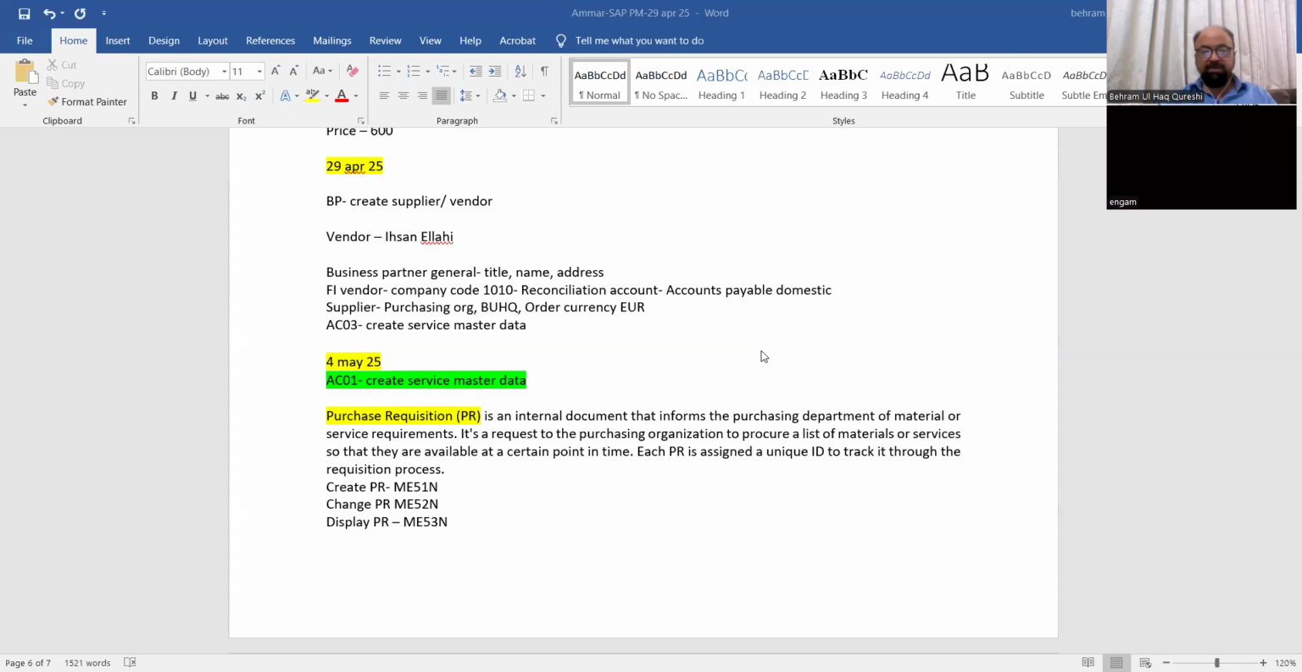Okay, Bismillahirrahmanirrahim. Now, we have created the material master data, and in the last session we learned how to create the vendor master data, and today we will go over to the service master data.